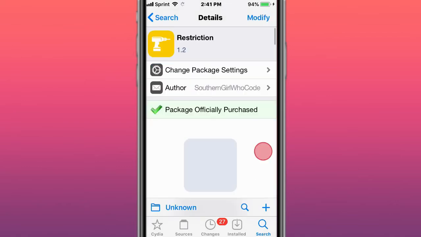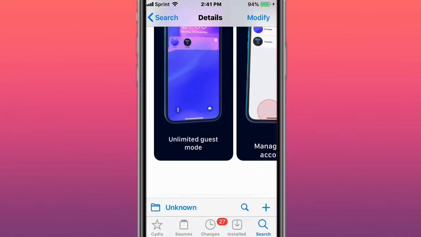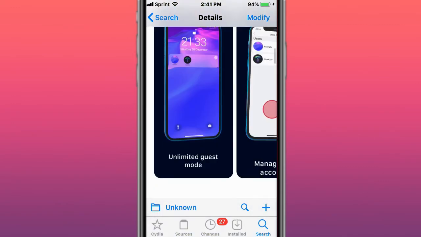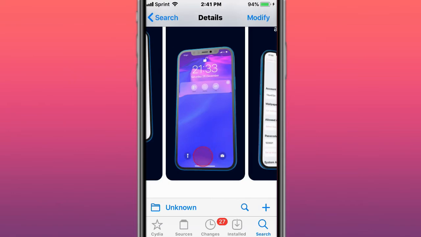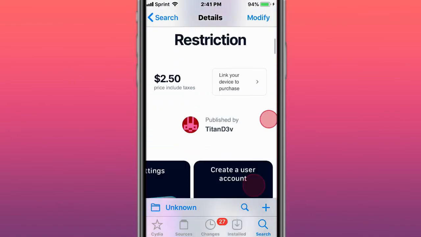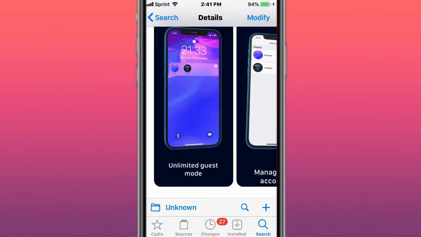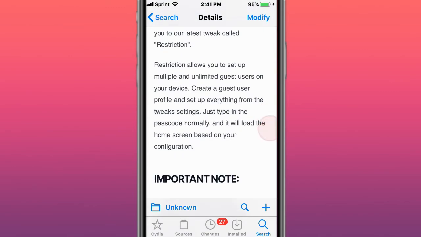This tweak is called Restriction, and I'll just say be really careful with this tweak. It gives you an ultimate guest mode, kind of like on a Mac. I did hear of this actually messing up some people's devices, and they weren't able to get back to their original device. So kind of like on a Mac, you create a guest account. If someone wants to use your phone and you don't want them to snoop over your stuff, you can give them a guest account, which is basically like how you create a different user setup on a Mac. It's just like this for iPhone.